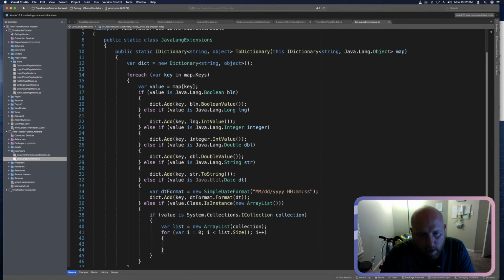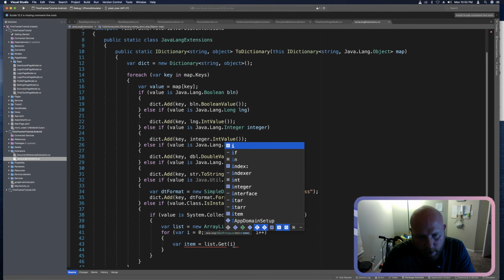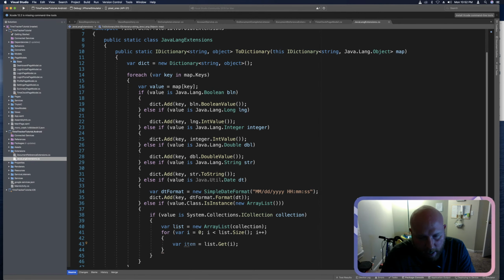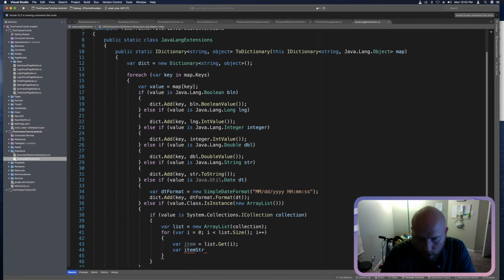And so now in here, we can get the item. So var item equals list and dot get. And we can use I. So this will get the item at the index I. So it's 0 all the way through the size. Well, 1 less than the size. And then we can convert it to a string. So item str, for example. So var item str equals item.toString. And so this will convert like an integer or a double or a Boolean to a string.